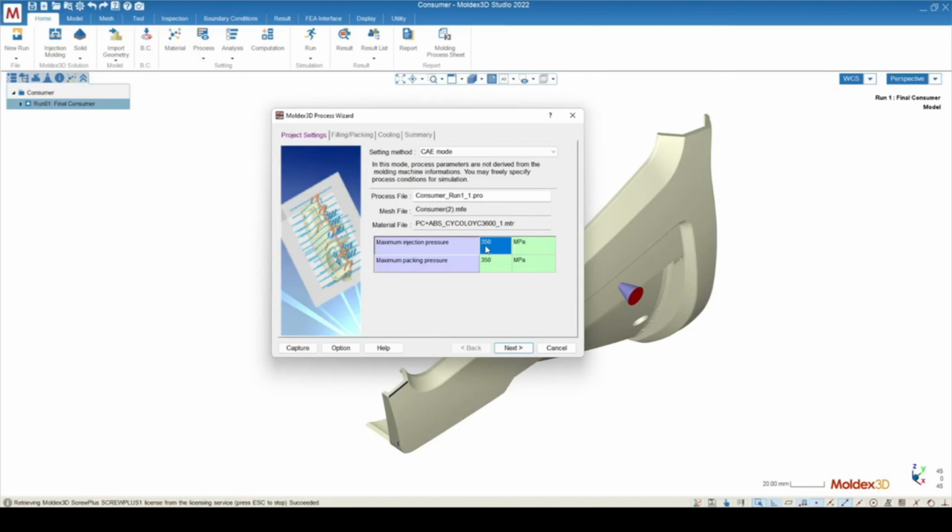Especially if you're running a simulation for the first time on this part, we might not know how much pressure is needed to mold the part. So having a higher pressure than necessary can allow us to avoid this pressure limited scenario. I use 350 MPa as a general recommendation. The default of 250 MPa will work for most situations as well if you want to keep the default.